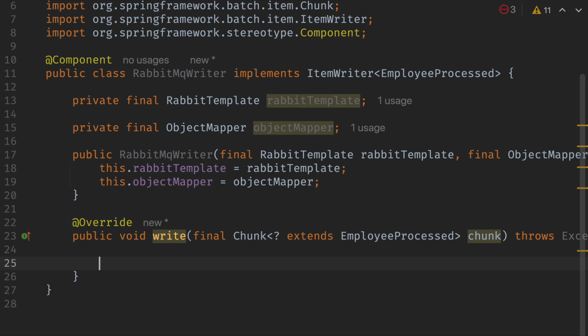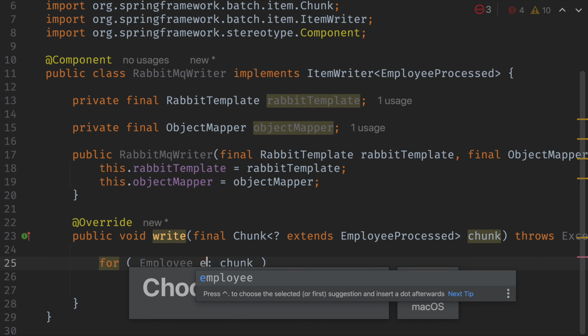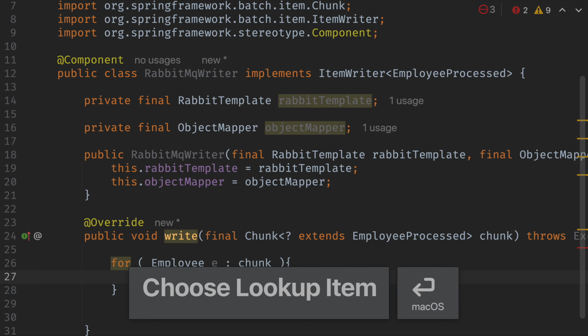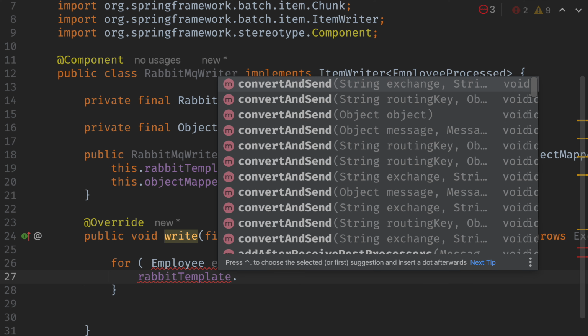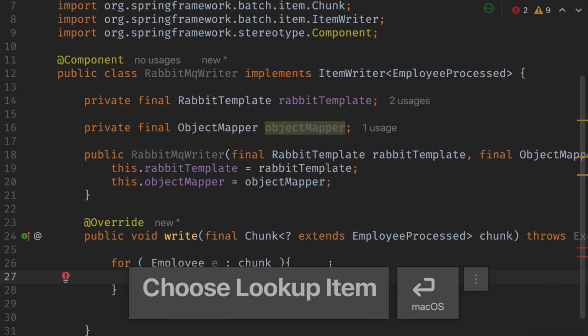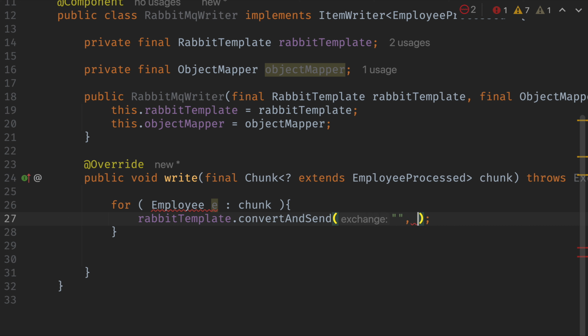Let's go ahead. So here we have the chunk, and we're going to loop over the chunk and post messages one by one. So I'm going to add a for loop here. For each item in the chunk, for each employee in the chunk, we're going to use the RabbitTemplate and use a method called convertAndSend. Now convertAndSend is an overloaded method; we're going to use the one with 3 arguments. The first one is going to be our exchange, the second one is going to be the routing key, and the third is going to be the actual message.